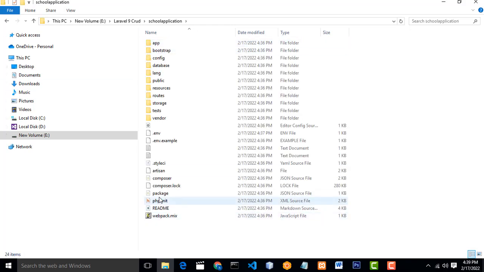This is the folder structure. You have to open it in the VS Code editor. How do you open it in the VS Code editor? You must install VS Code on your machine if it is not installed yet. VS Code is a very professional editor for writing PHP code.